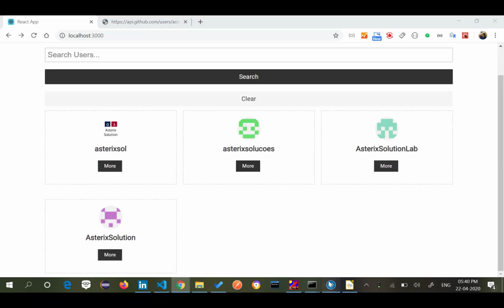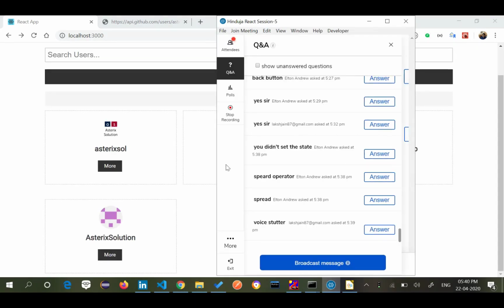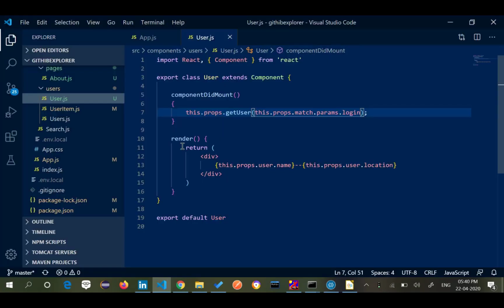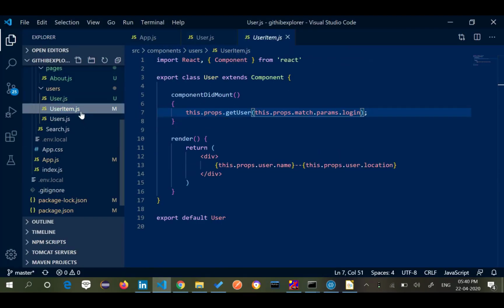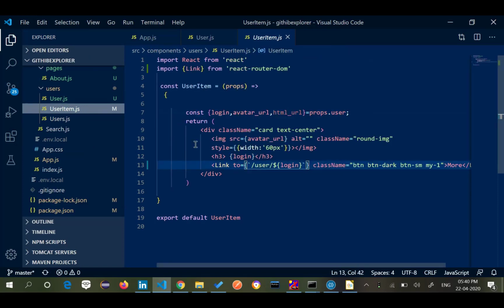So is everyone clear with this point? What I've done here now is I've taken the componentDidMount and implemented it here. So app.js, user item, and everything was connected. So I have completed this part.